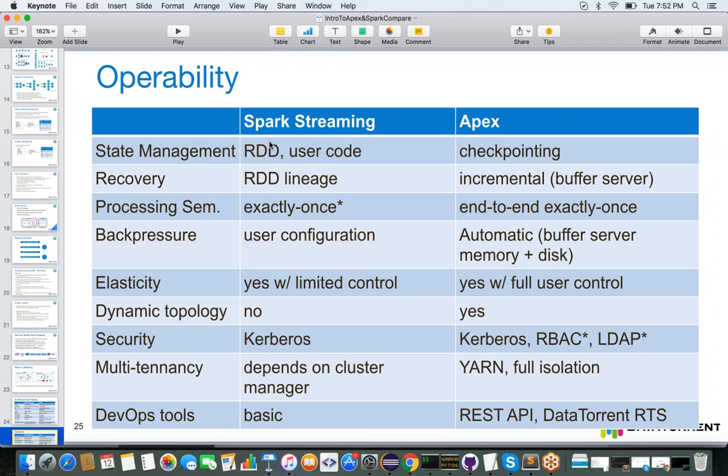Now, Apex uses an incremental recovery model. You basically keep the checkpointed state, and whatever happened in a partial window when the operator went down, you replay those tuples from the buffer server and then apply the previous result from a checkpointed state to the tuples from the buffer server to get the current state of the operator. This works extremely well for achieving end-to-end exactly once semantics.